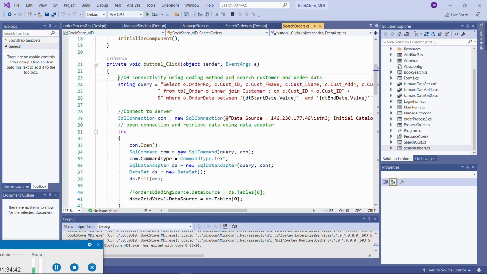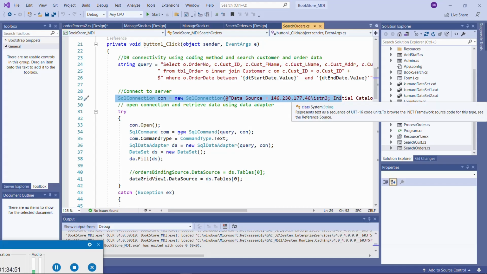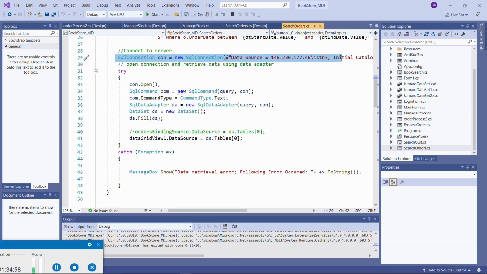Here you can create your SQL queries and then use your SQL connection with the data source name. This is the search orders form that I have here, and this is the code I'm referring to. After that, you open the connection, and then you can use the SQL command object you have created. Here it is: com.CommandType is equal to CommandType.Text. You create a SqlDataAdapter.